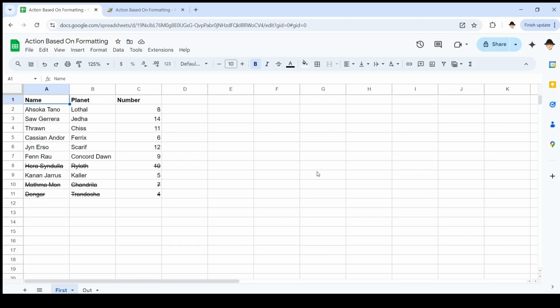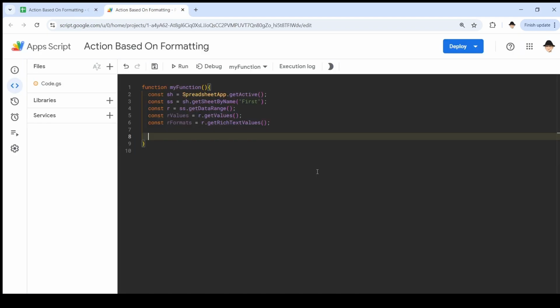I want to go through and get all three, or however many, rows there are that are strikeouts. So we're going to loop through the formats. We're not going to loop through the values because that doesn't have the data we need. For let i in rFormats, if rFormats, and we're working in an array, remember.